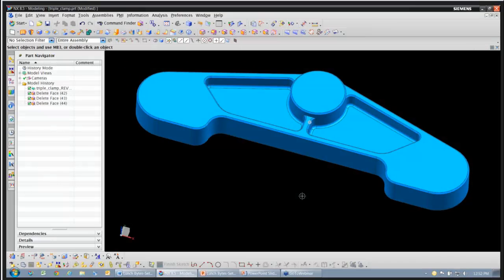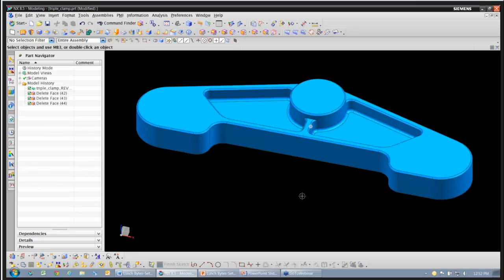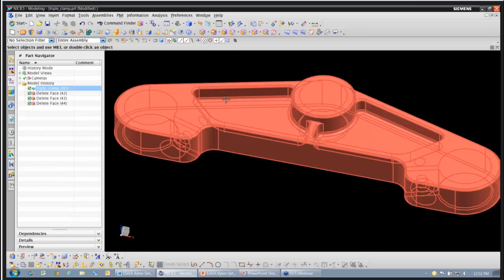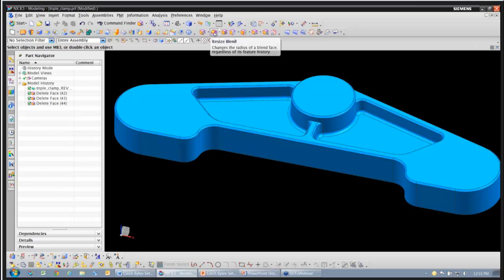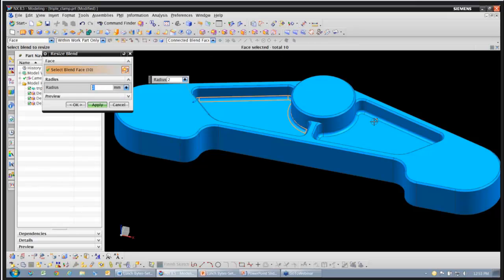All right, and another thing I want to do is resize these blends down here in the bottom of this pocket. So I'll just use the resize blend. It's telling me that these are an R2. I'm going to change those to an R6.